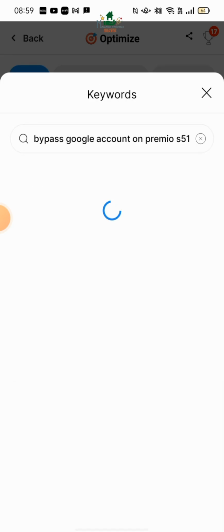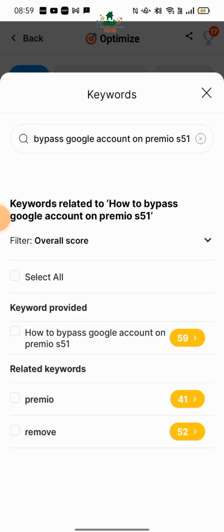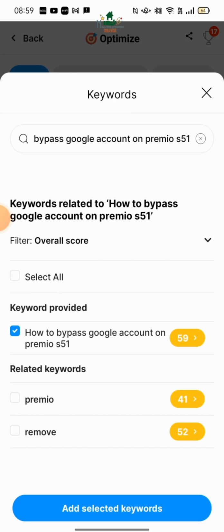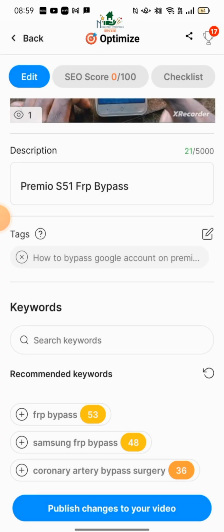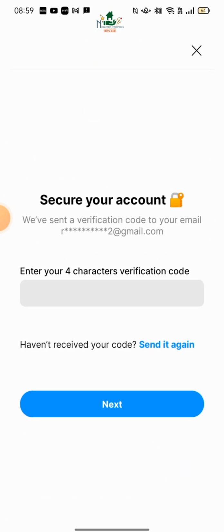Then there's the suggestions, and then it will show me keywords. So you see the volume there, the keywords, they stage them according to the volume on the search. So this one on the top, it says 59, so I will have to add that one to my title, and then I publish.